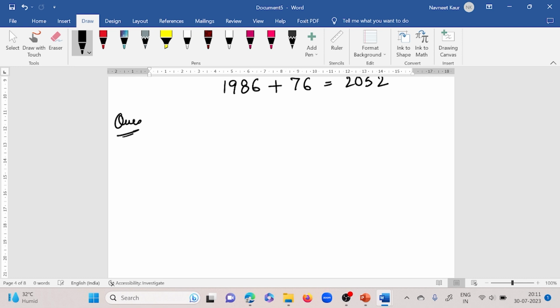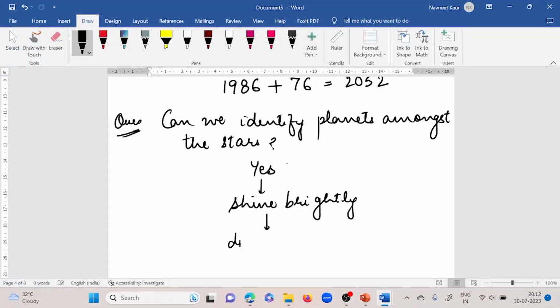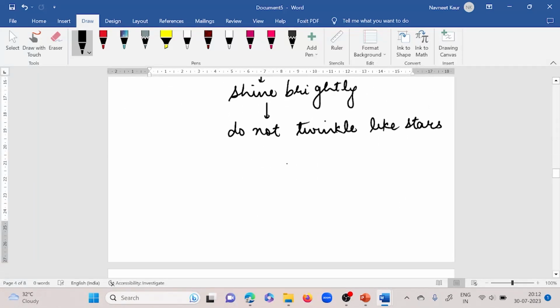There is one question which I want to address. The question is, can we identify planets amongst the stars? Answer is yes. Why? Because they shine brightly but they do not twinkle like stars. We can identify planets amongst the stars because they shine brightly and they do not twinkle like the stars.